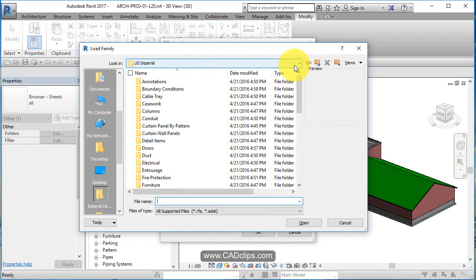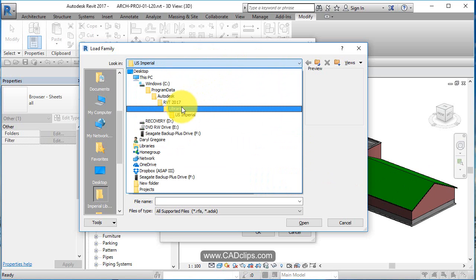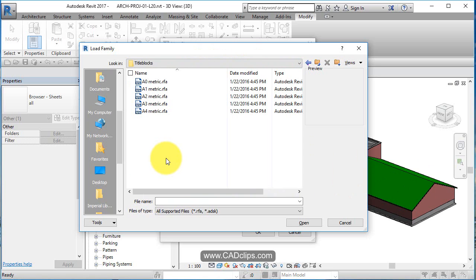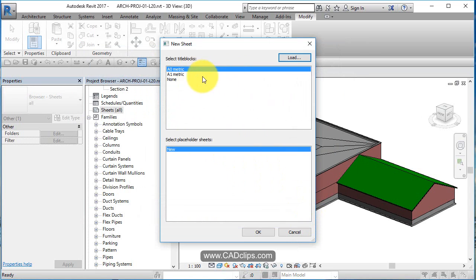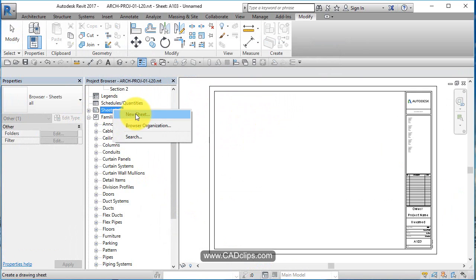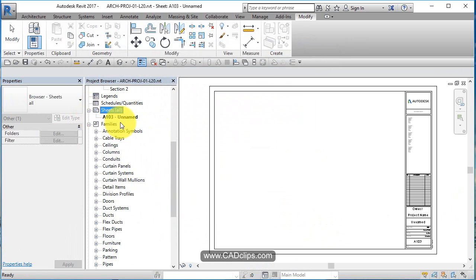I'm going to get a bigger one, because I don't think this is going to fit on a regular sheet size. So at 1 to 100. So let's go into here. I'm going to go back to 2017 Libraries, US Metric. And then down here, there's some blank generic title blocks. One called an A0 title block. We'll hit open and we've loaded that in. So we basically said new sheet, and then we picked this one and we did a load. So there's our big sheet, and there it is there.